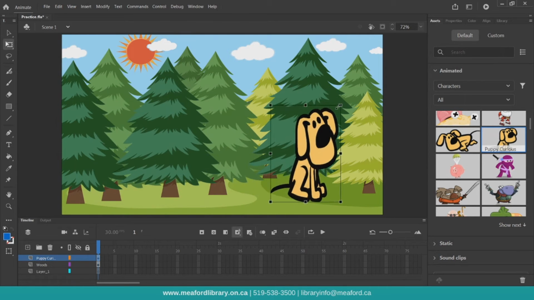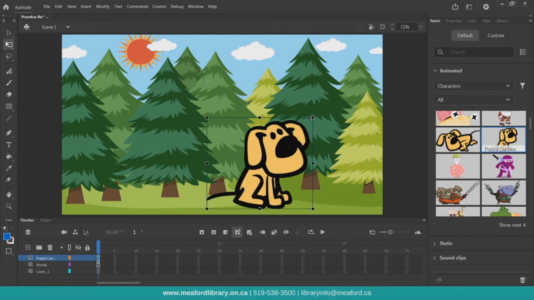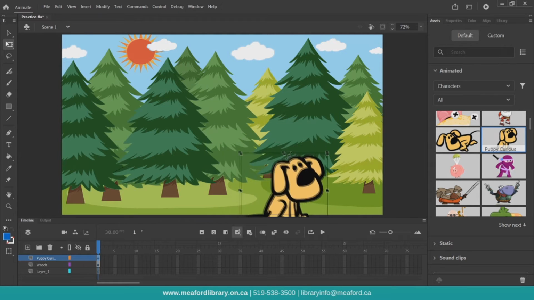However, when I'm transforming him, it isn't keeping his proportions. Now, if I hold Shift while clicking the edge of the box to resize him, you can see it keeps his proportions while making him smaller.